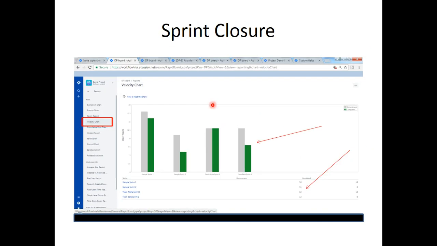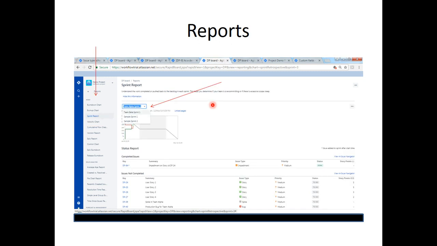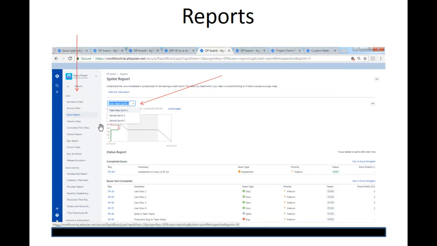Well, this brings us to the end of the tutorial on sprint closure. We're nearing the end of our tutorial. Let's move on to the report section. Here I'll combine both reports and the Jira query language and complete this series. This is the report section.